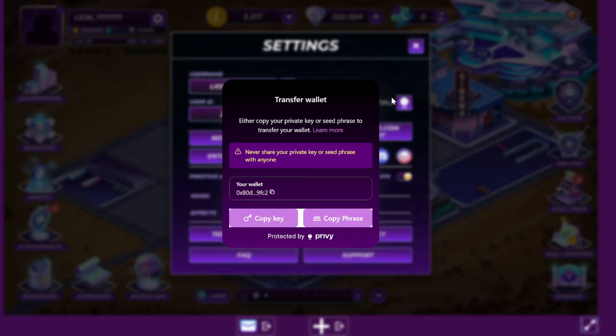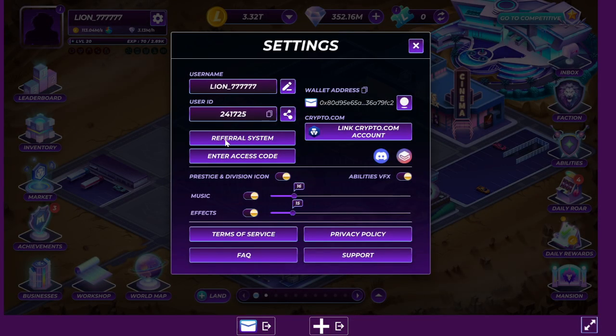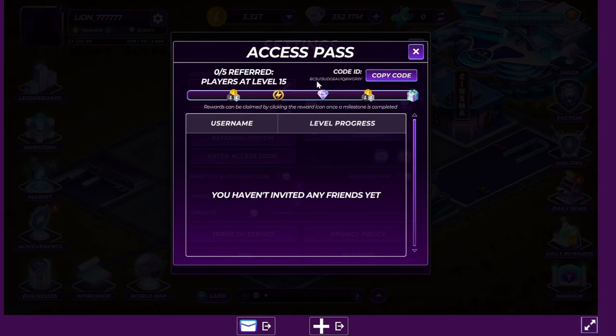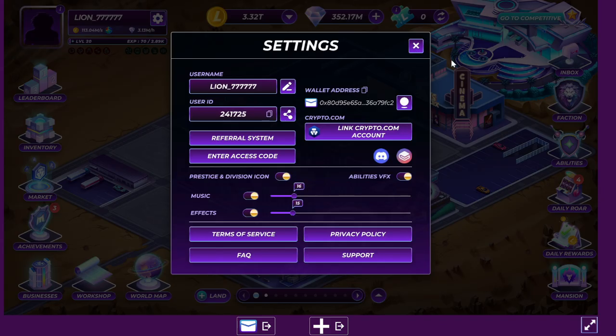Hopefully that clears up some of the questions. Here's your referral system. There's where you can access and enter your access code. If you're looking for your own access code, click on the referral system and you'll find it right there. Please do not use that referral code. Please use the other one in the description down below if you decide to support me.